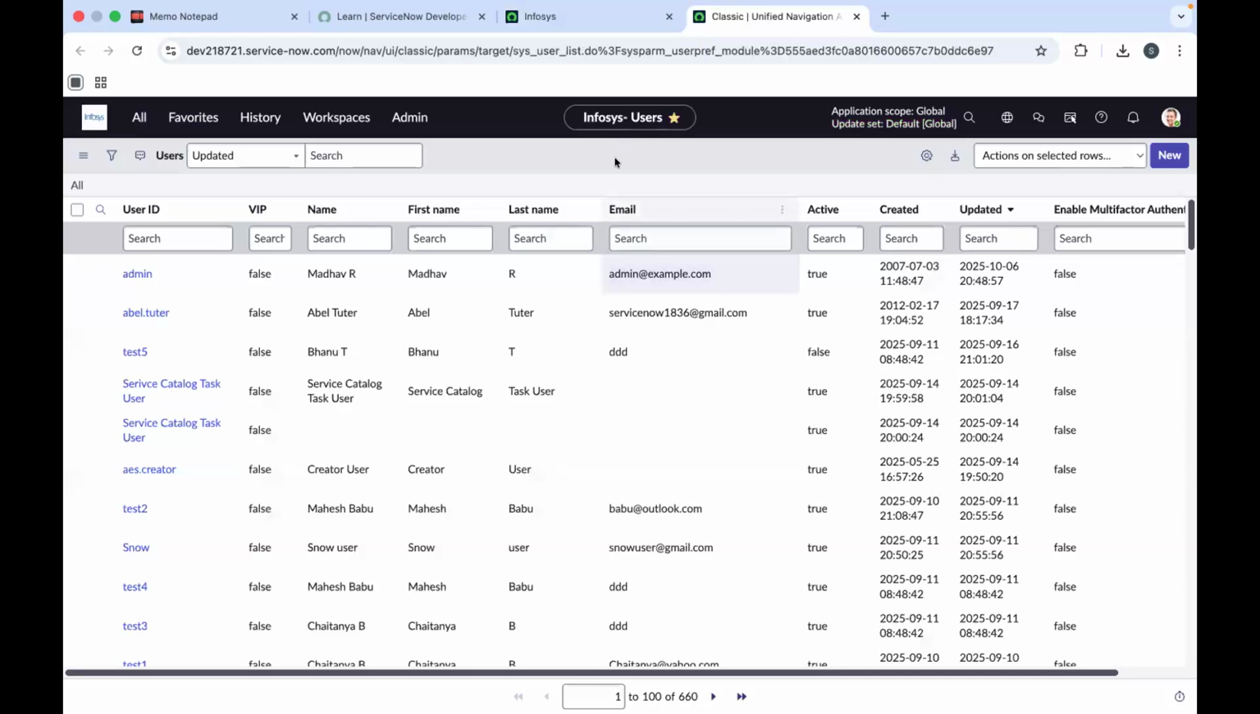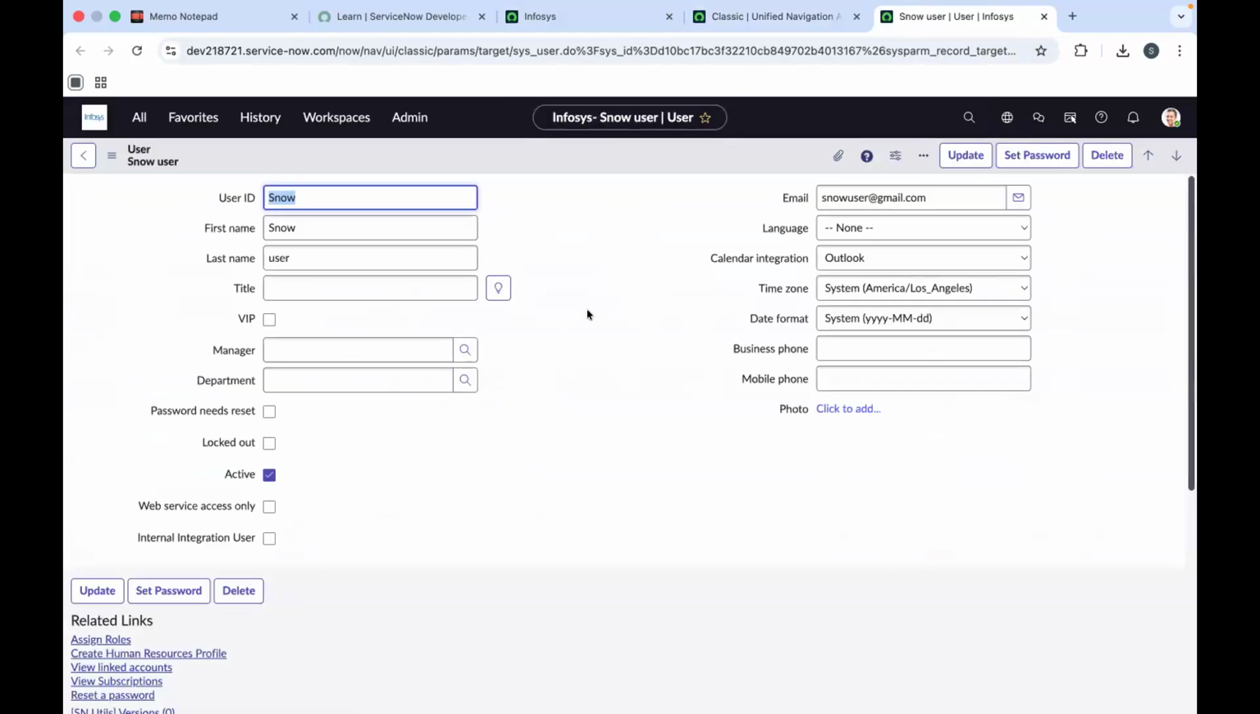So now I come here to user administration and click on all these users. I can see this user list. Let me open one of the users, this is Snow. This Snow has a user ID. I have created a dummy user ID for the Snow user. I can see the first name Snow and the last name Snow. I can give the title, and I can mark this as a VIP user.